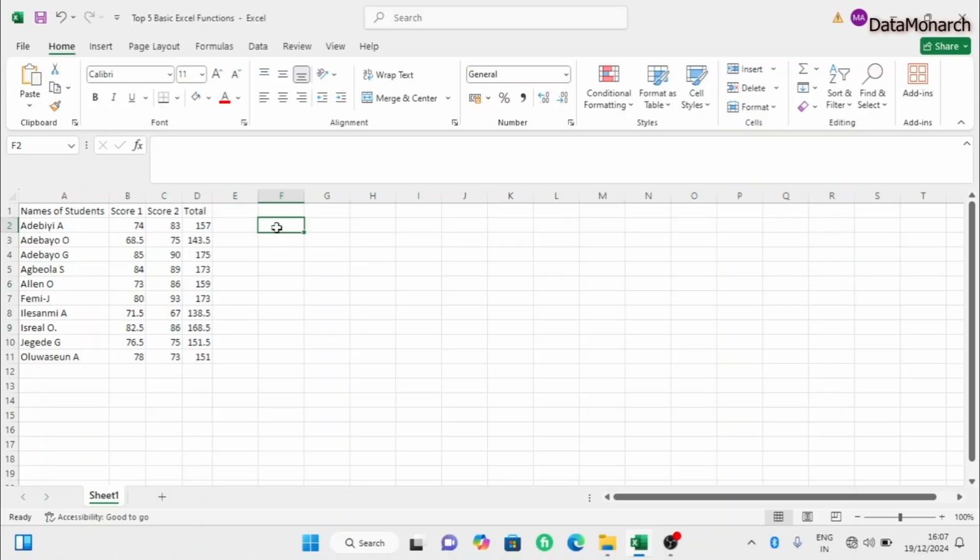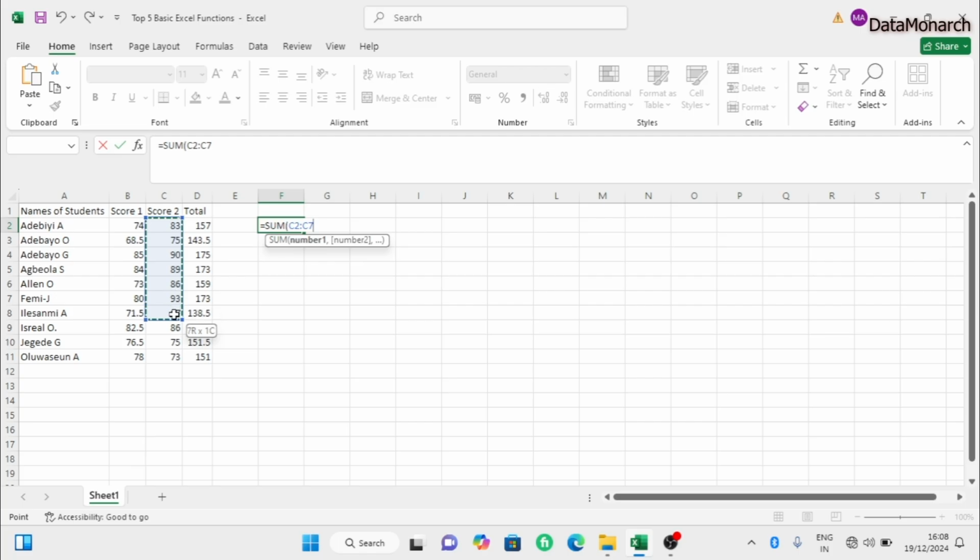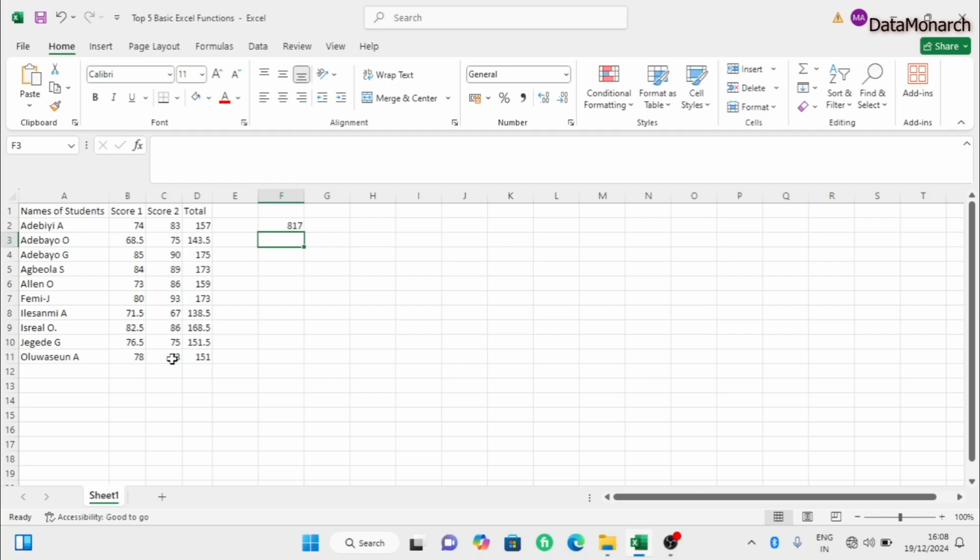One thing you must take note of in writing a function in Excel is that every function must start with an equal to sign. So equal to sum, and then you open your bracket, you click on the first cell you want to find the sum. If you want to find the sum of the total students, then you have your range, you left click, then you drag down. That's you highlight the range you want, you close your bracket, and then you have the total sum of scores by the student.